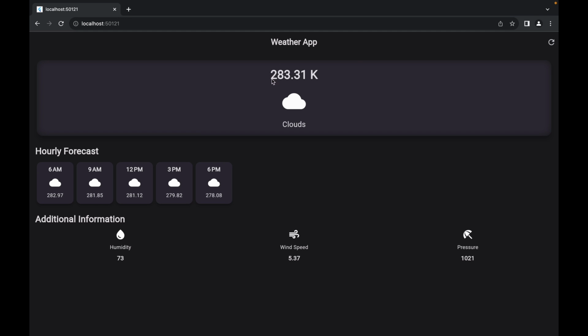This data that you see, all the data that's present over here is coming from the Open Weather API. So this is the main temperature in London right now. It's coming from the Open Weather API. This is the hourly forecast, and there's additional information about humidity, wind speed, and pressure.